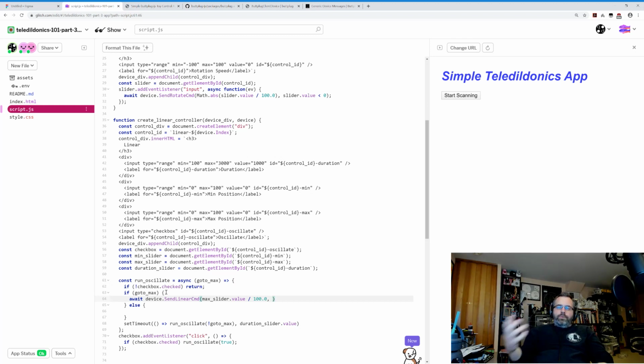And of course, that's going to be between 0 and 100. Buttplug takes things between 0 and 1, so we have to convert that. And then we'll need to get our duration slider value. Okay, and then we can do that for min. And that's it. That's all we have to do.